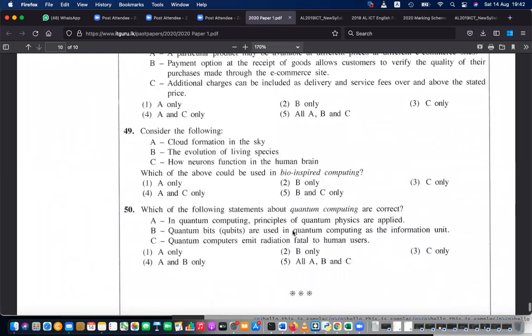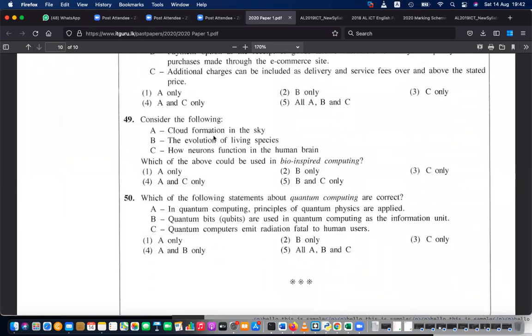Question number 49. Cloud formation in the sky. What is that? No, cloud computing, right? Clouds are in the sky. That is true. But cloud computing is not in the sky. This is actually a general scenario. Cloud formation in the sky. Evolution of the living species. How neurons function in the human brain. So they're asking which are used in bio-inspired computing.